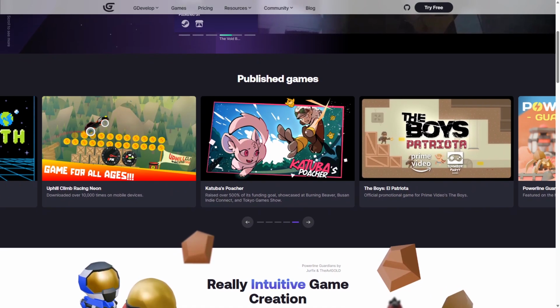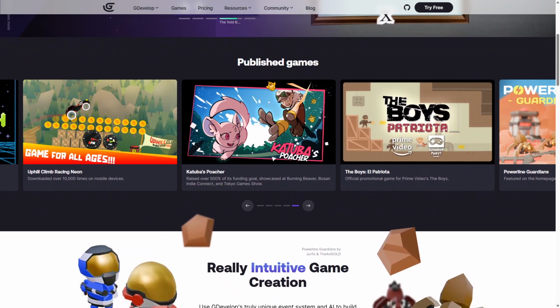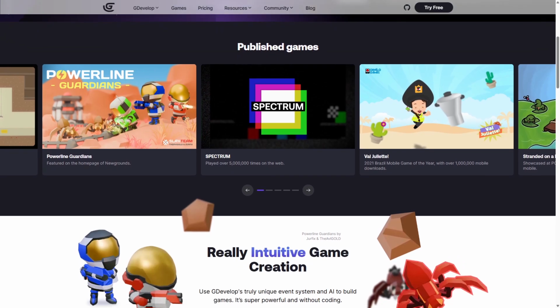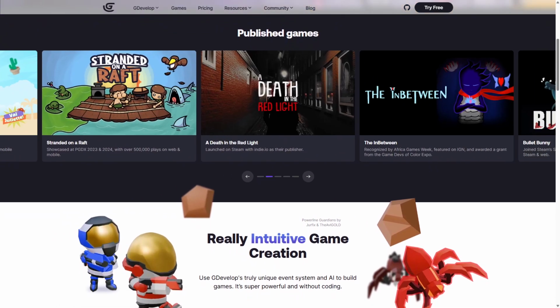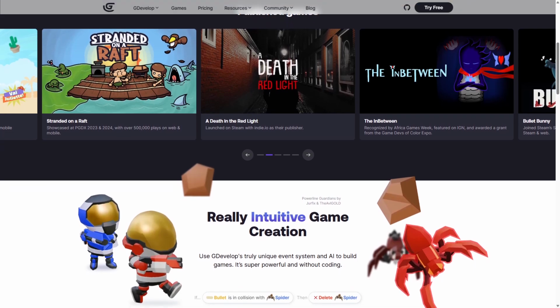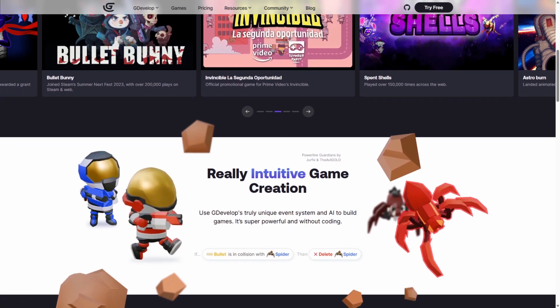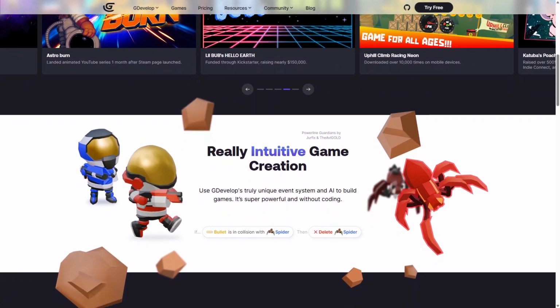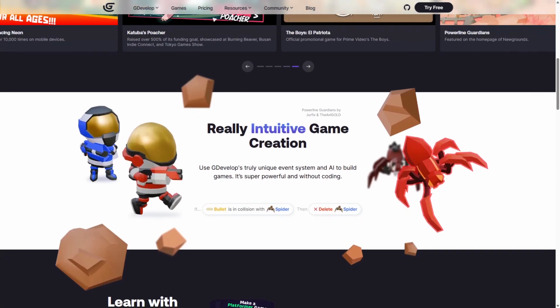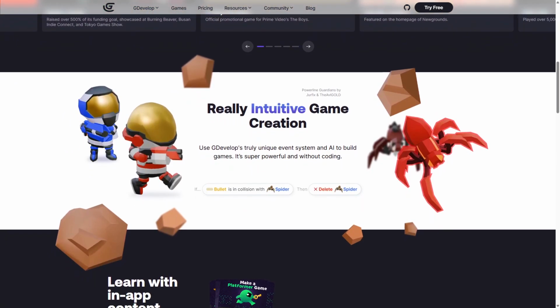While its interface is user-friendly, it may feel less polished compared to Construct 3, and some advanced features require manual setup or community plugins. GDevelop is perfect for indie developers, educators, and hobbyists who want a versatile, budget-friendly platform with freedom to customize and contribute to its development.